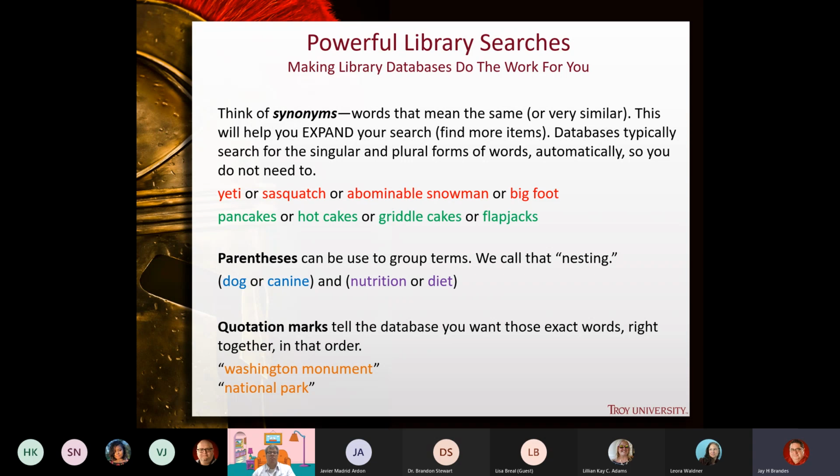And when you tell the database a couple of words, it's not by default looking for them right in that order and right together. So sometimes you'll put in 2 words and the results will look funny. Yeah, and then you'll see, oh, it's finding this word isolated here and this other part over here. That's not what I'm looking for. I really mean this. So if you mean this, put the words in quotation marks: "Washington Monument National Park."